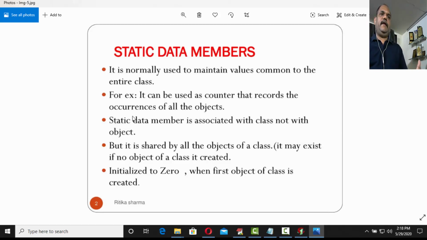It can be used to count the records of all the objects. A static member is actually associated with the class, not with the object, but it is shared by all the objects of a class, right? And it may exist even if no objects of the class exist. Obviously you can refer to it by the class name. It is initialized to 0 when the first object of the class is created, by default, as I just explained.